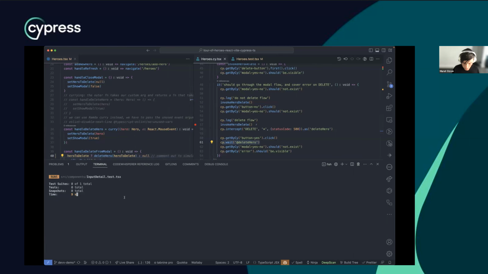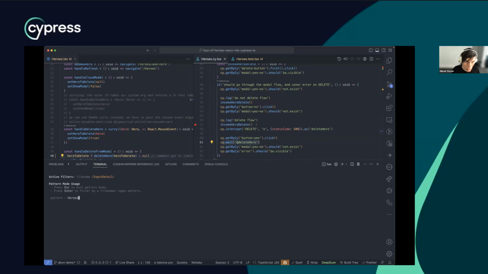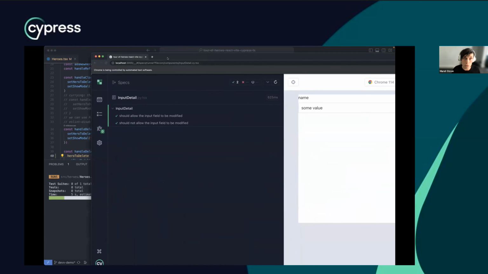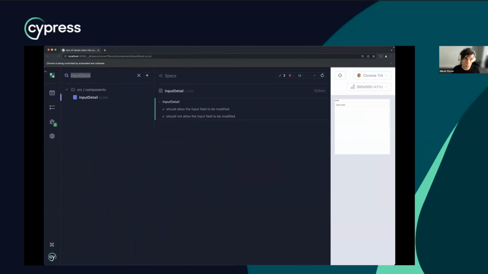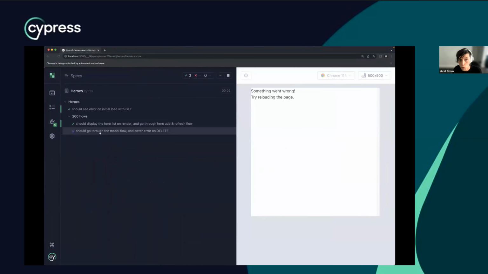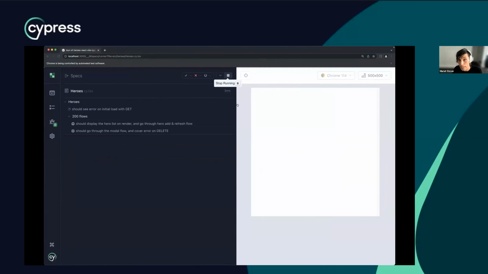So we'll have to let this run and then change WP heroes test. We'll have it pass. And I will just run the test in Cypress Component Test to communicate what it's really about. Heroes. So in this test, what we're worried about is the 200 flows and going through an error case.